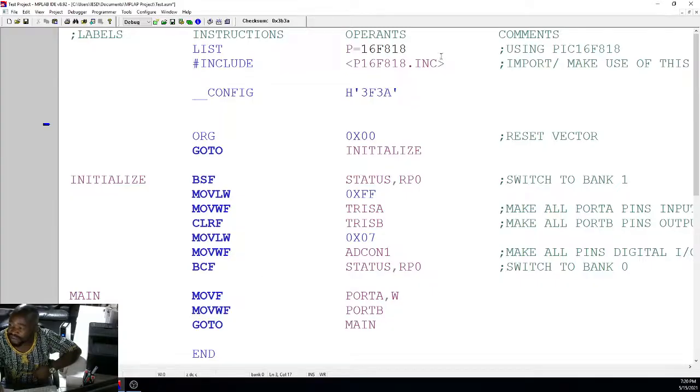Right. That's the purpose of this file, and that's the reason why we are including it in our program, so that it defines all the names of special function registers, so that we can use the names instead of using their addresses, or instead of defining them ourselves in the program.